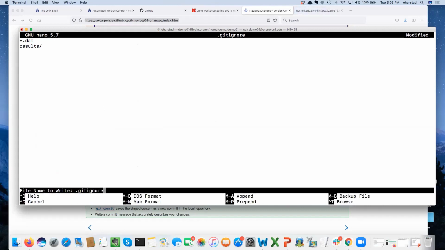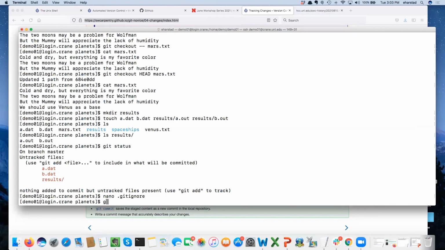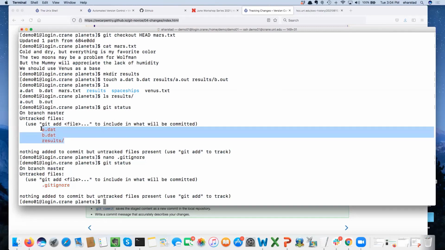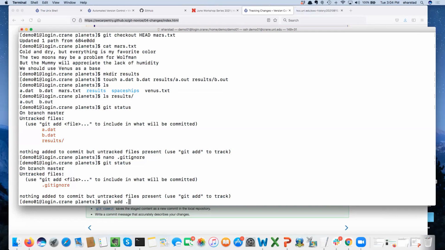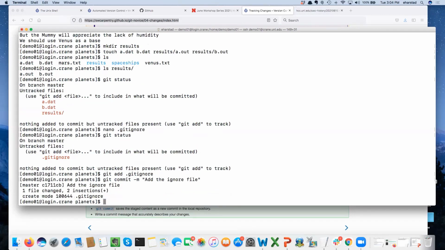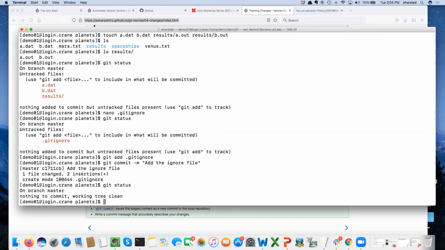So I'm going to save it. Now if I do git status, it sees the .gitignore file, but it's not showing us these files that it's ignoring anymore. And we do need to add and commit that file. git add .gitignore, git commit -m "Add the ignore file". Okay, everybody get that? git status now shows that we have a clean working tree.